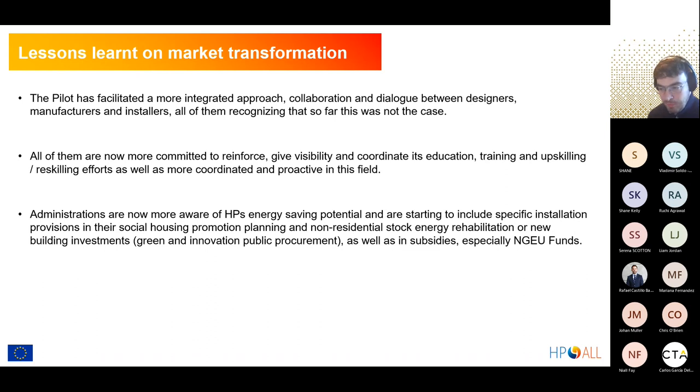Administrations are now more aware of heat pump energy savings. That's one lesson or market takeaway, you could say. The administrations in public buildings and public offices are now more aware of heat pumps and their energy saving potential. And they're starting to include it in specific installation provisions, using the power of public procurement and public tendering to push for better skills for heat pumps.